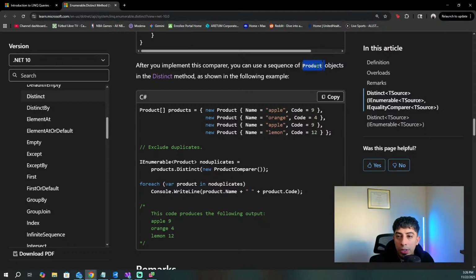So you can use your sequence of products, and we have the distinct method. So we have apple, orange, apple, lemon. As you guys could see from me repeating apple 2 times, there are 2 apples. When you use distinct, the goal is to only have 1 apple. You can either eat the apple or you can just use distinct.